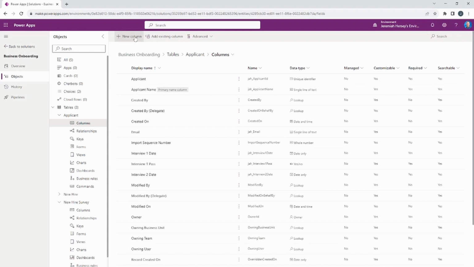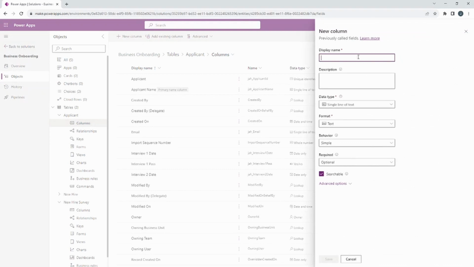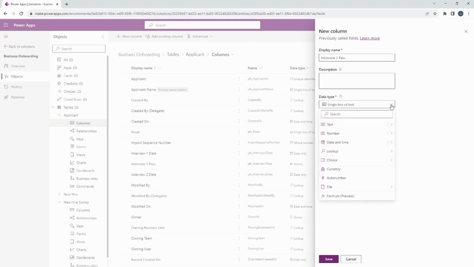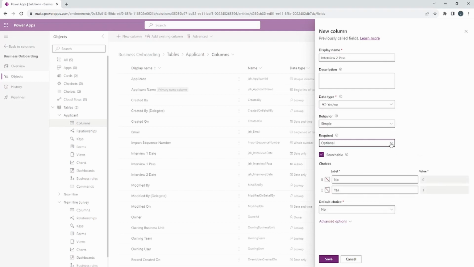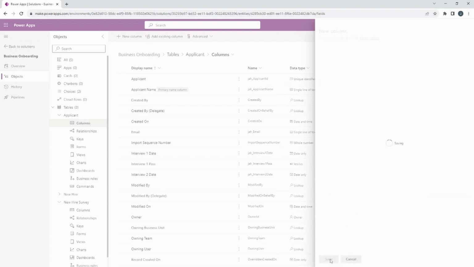And then we're going to create our last column for this table. Interview 2 pass. Once again, this is going to be a choice, yes or no. Did they pass the second interview? This is going to be required. And we're going to click save.